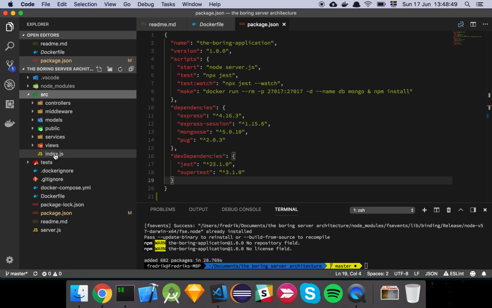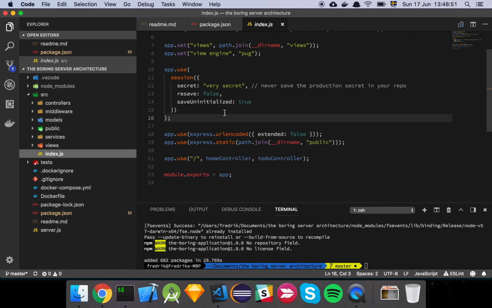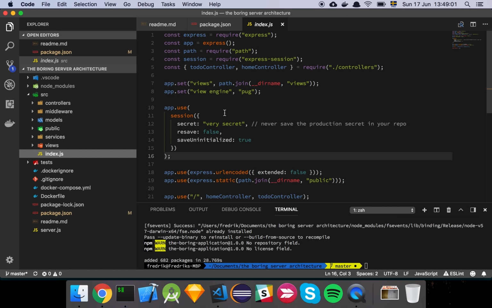So if we open up our index.js file, which is the entry point. Now, if you're using something like Java or C# or anything else, it doesn't matter which language, every single application usually has some type of entry point. And in Node, there's no difference, right? So we are running an Express application, so we instantiate, and we use Express session in order to do some basic validation logic. And then we have a bunch of controllers.